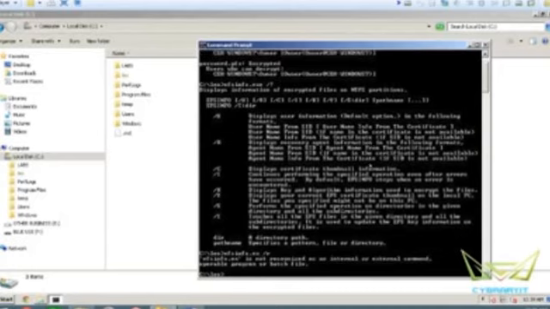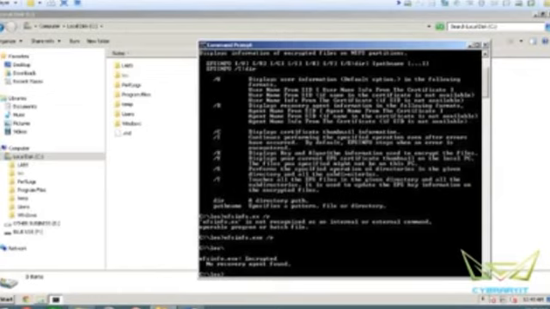EFS info /R. Spell it correctly. EFS info /R. In this case, no recovery agent found. So this one did not find a recovery agent for the directory that I'm working in.